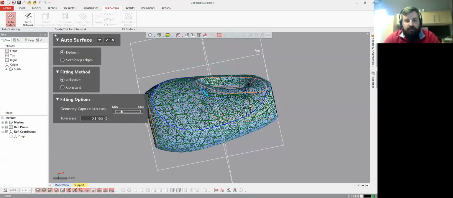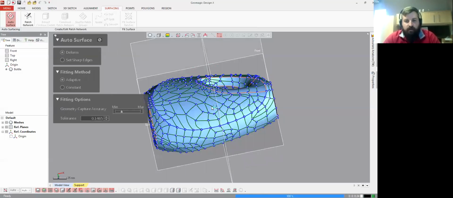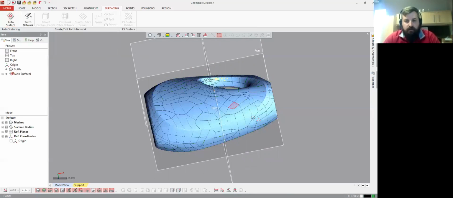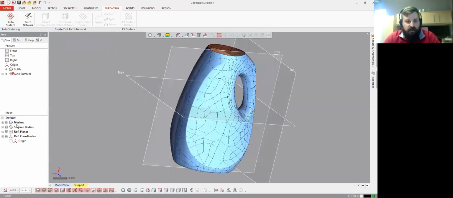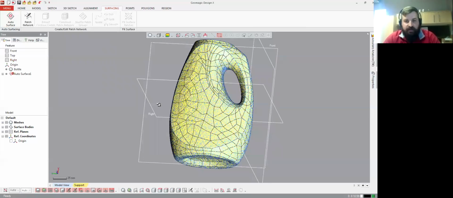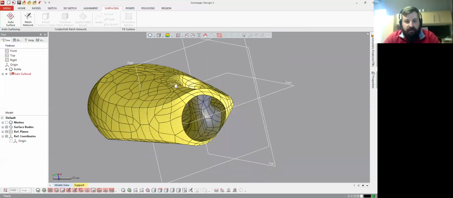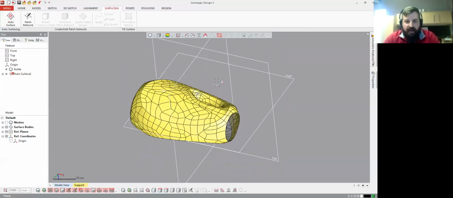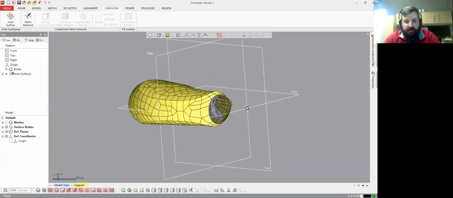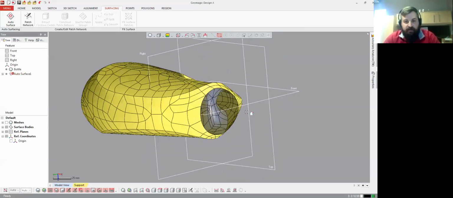So there's our auto surface. We'll let it finish applying the actual surfaces. And what we're left with is that surface skin. So now in tool design, instead of going back and creating proper actual surfaces, we can use that really accurate scan data and use it to cut this out of a block.